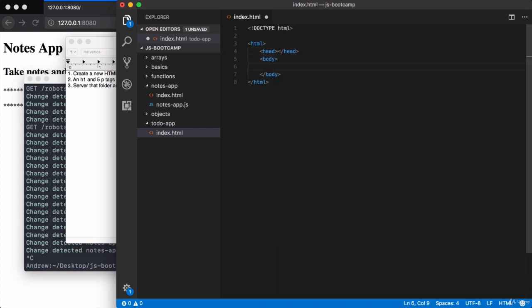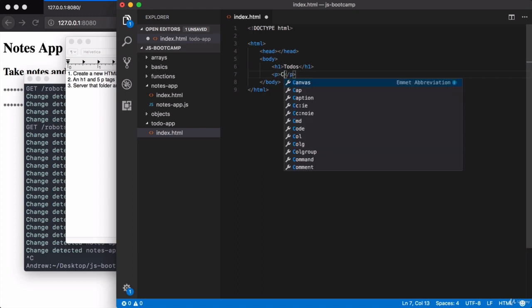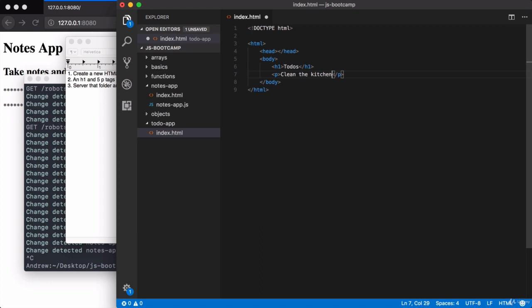Now, what I wanted you to do was set up an H1 and 5 paragraph tags. So let's start off with that H1 tag right here, some sort of title for the page. I'll just say To-Dos. Then we'll set up some of those paragraph tags. So right here, we can add our first paragraph, clean the kitchen. Then we can add another one, book flights. Then we'll add a third one, research museums.